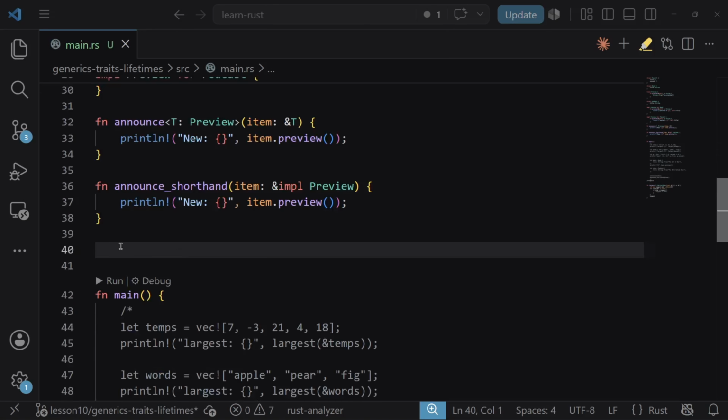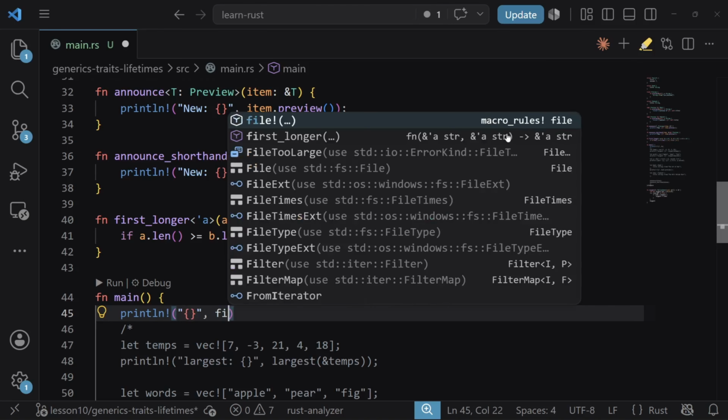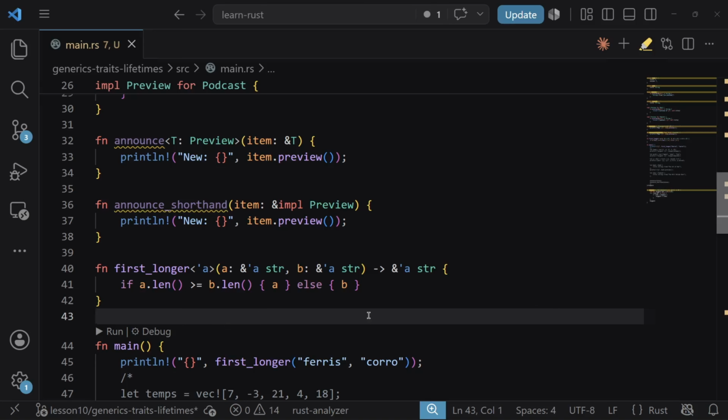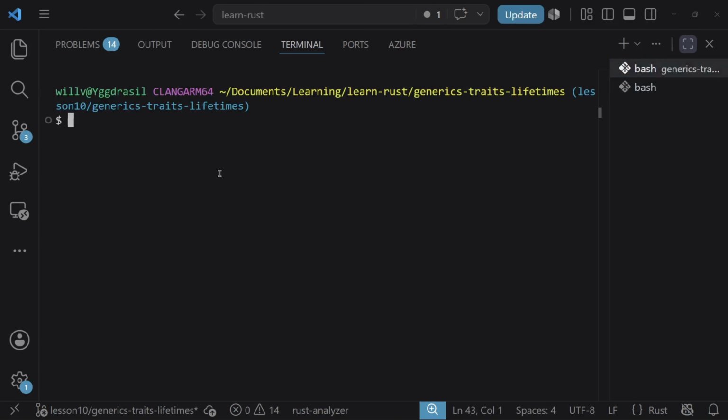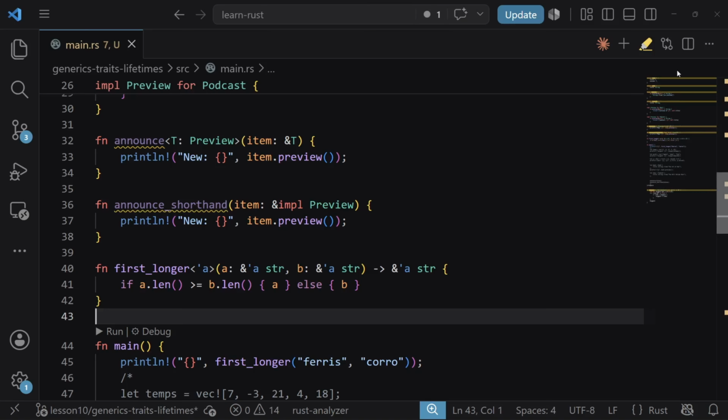So let's go just above our main function here, and let's write the following. Okay, let me open up the terminal and cargo run. And it's printed out Ferris, but let's just take a look and see what this code is actually doing.